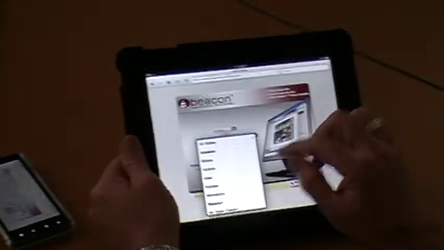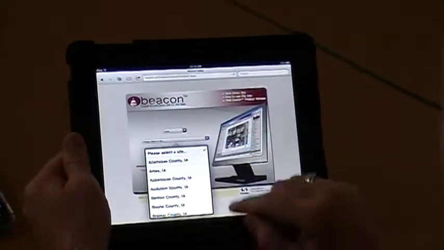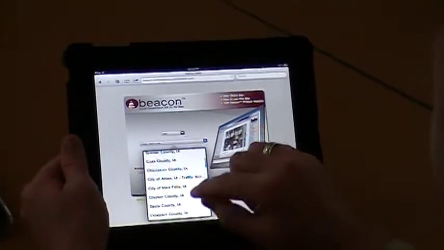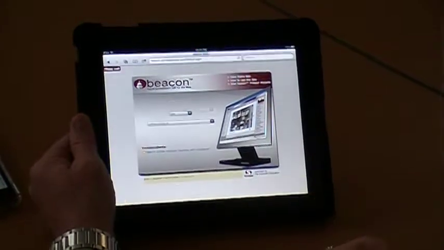So I'm going to go ahead and pick a state. I'm going to pick Iowa this time, and then inside of Iowa I've got to pick my community. I've got a long list of communities, a lot of great people using Beacon these days. So let's go to Johnson County, Iowa.